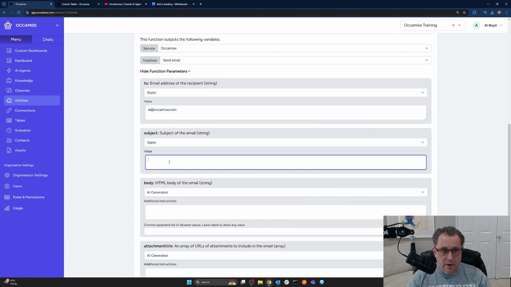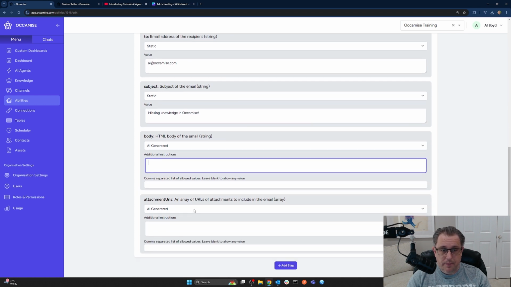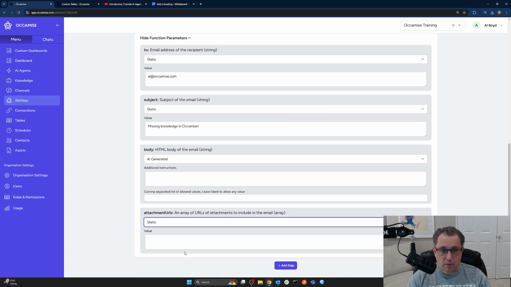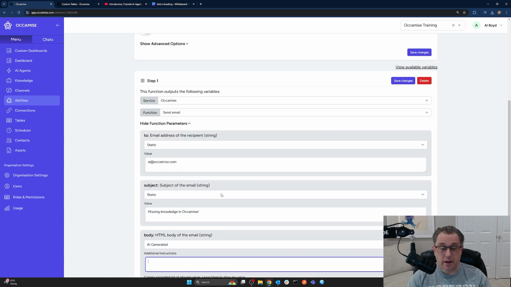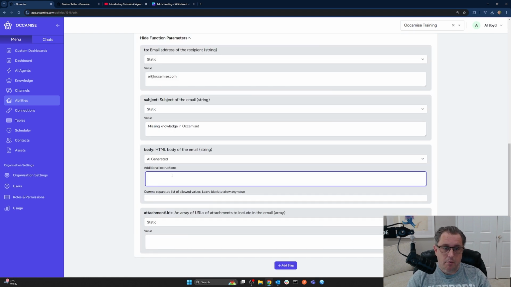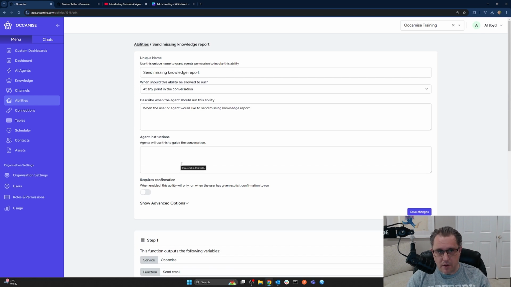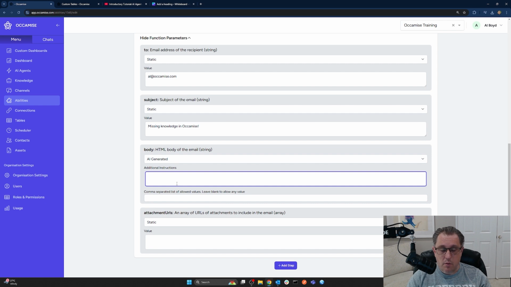And the subject should always be missing knowledge in Occamise. And the body we will leave as AI generated. And we will say we don't want any attachments. So for the body, I can just leave this empty, HTML body of the email. It should be able to figure out what I want in there, or I can specify that in my initial request. But I will give it a little bit of prompting as to what I want. So I can basically just say, and email the missing knowledge report, and it'll know what the body should be. So hopefully that makes sense.